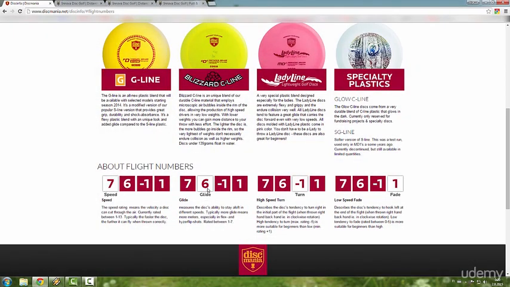The second number is glide. Glide describes the disk's ability to float in the air. Glide is rated from 1 to 7. Beginners looking for more distance should choose disks with more glide, and that is why mid-range disks, which glide better than drivers, are usually better for beginners.